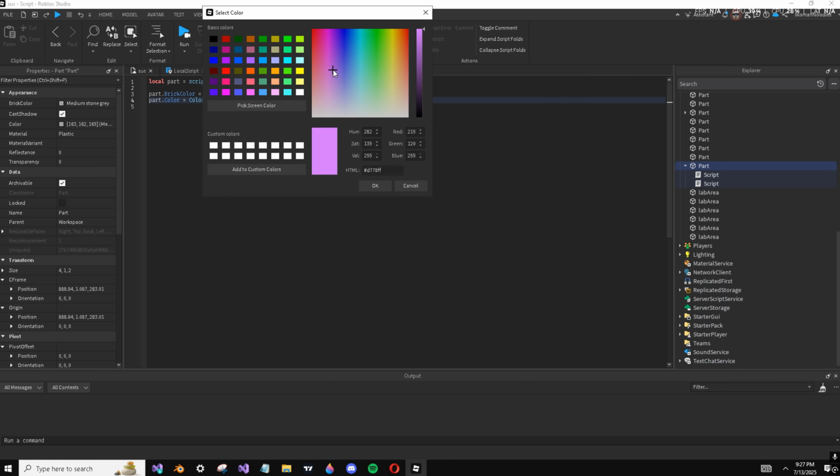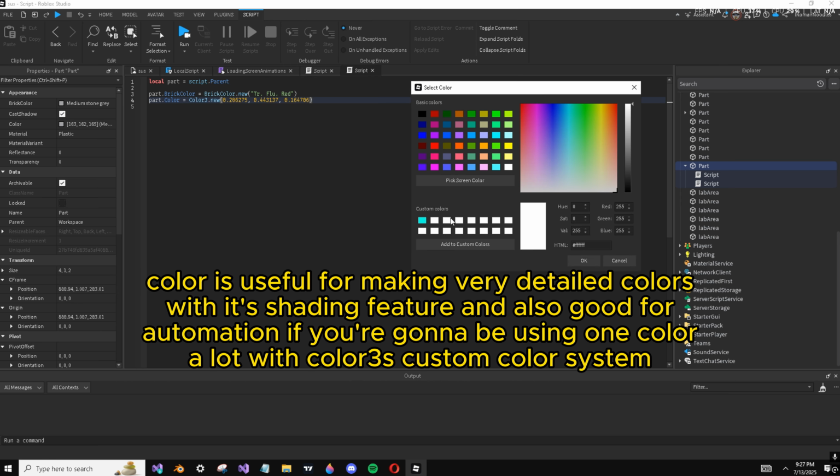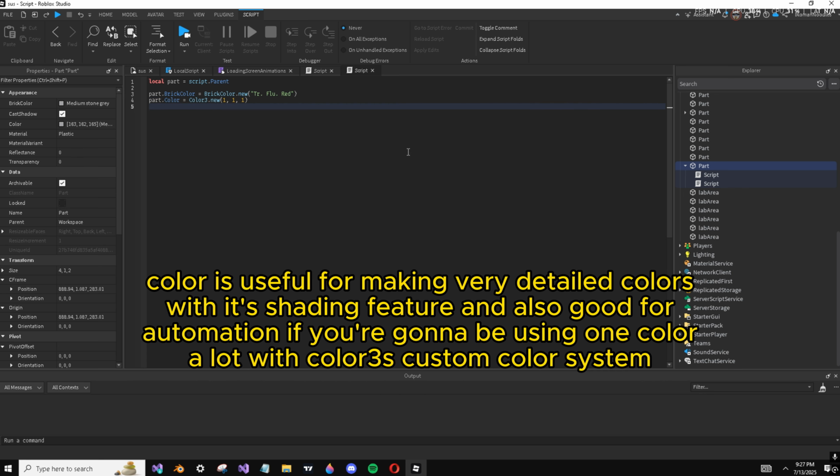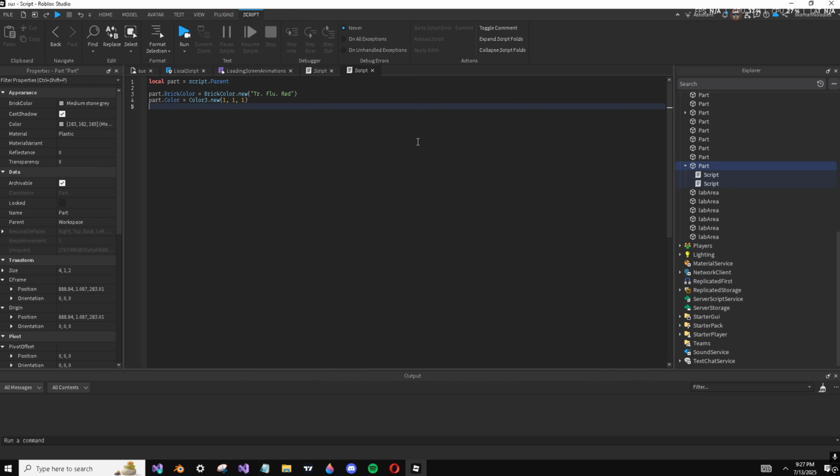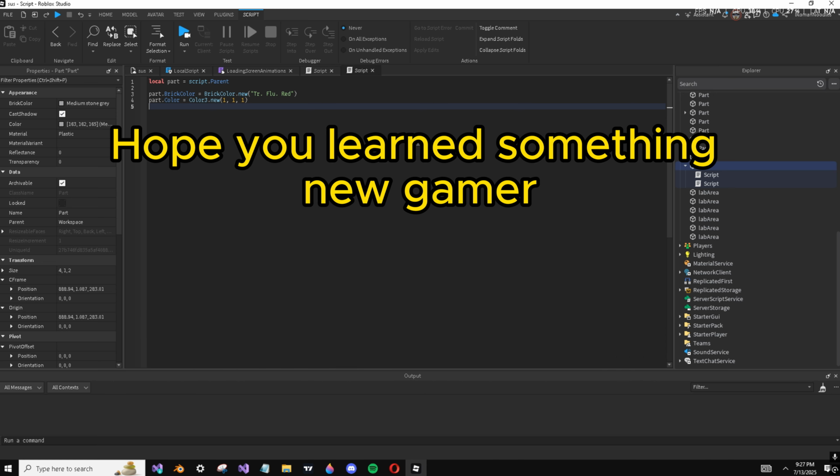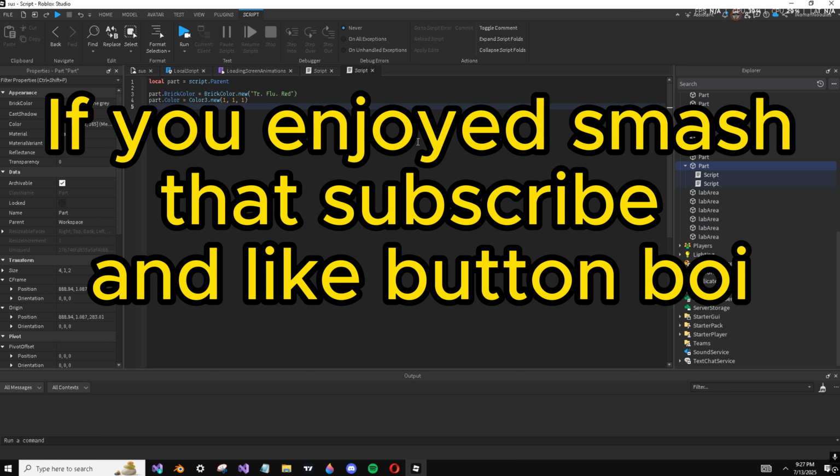You can also add custom colors. I know that it's kind of cool. You have some colors you're going to be using a lot. It's my first time noticing that, actually. Yeah, that's how you change. But yeah, anyways, that's how you change the part's color in Roblox Studio by scripting the two methods.